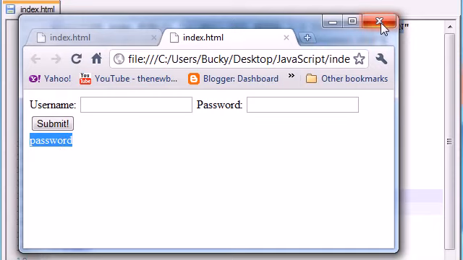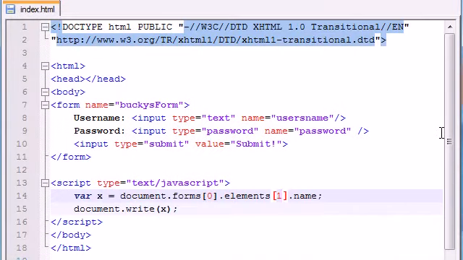Pretty cool, huh? So you're saying, alright, simple enough. Whenever I want to access a form, I just write form, whatever number it is, and then whenever I want to access an element, I write element, whatever number it is in the array. But all these arrays are getting pretty confusing, Bucky. Is there something easier that I can do?